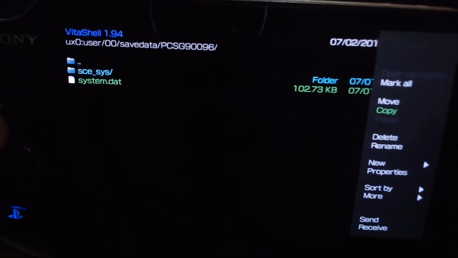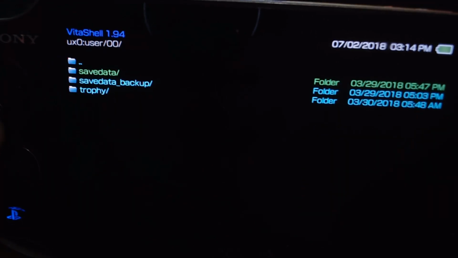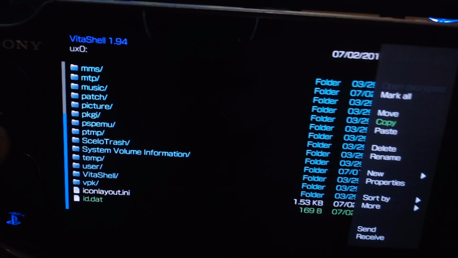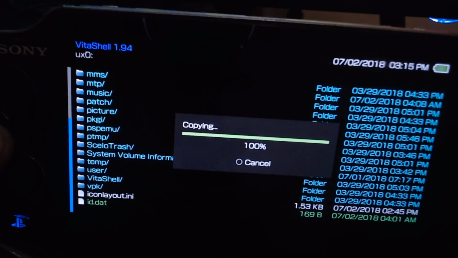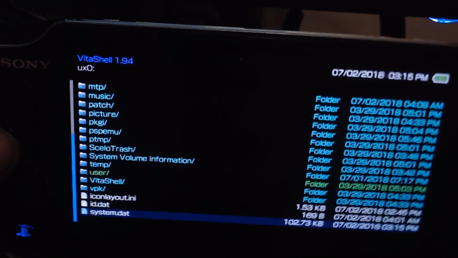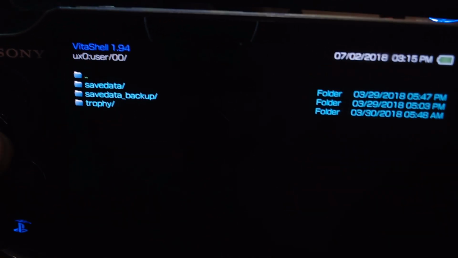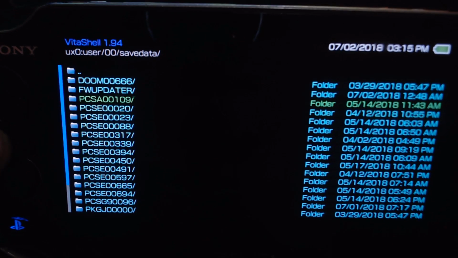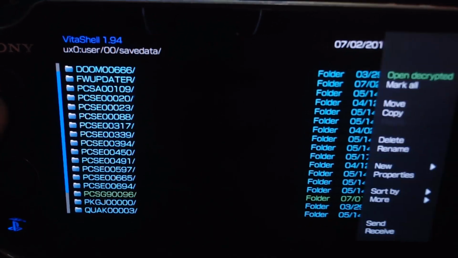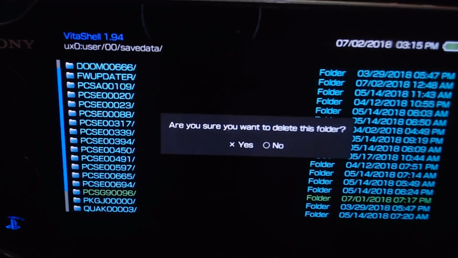Now we're going to copy this. We're going to go back to the root. We're just going to paste it here. All right. Now we're going to go back in. User 00. Save data. All right. Now we're going to hit triangle. Delete.